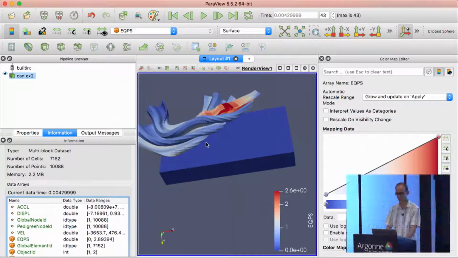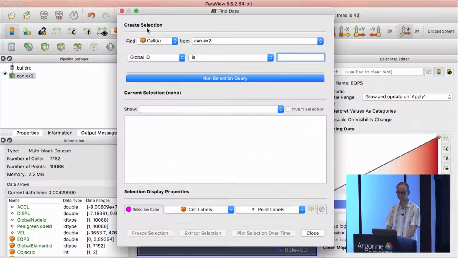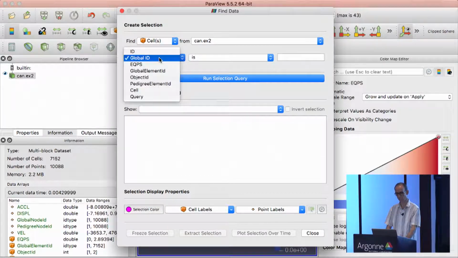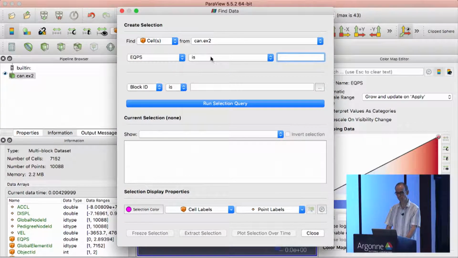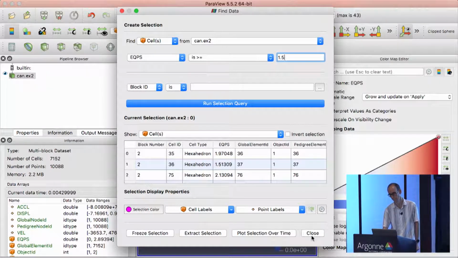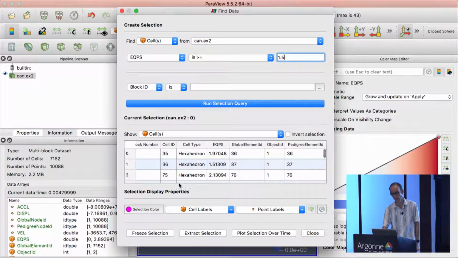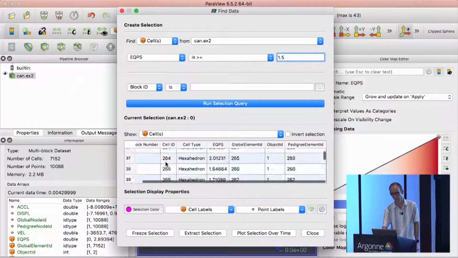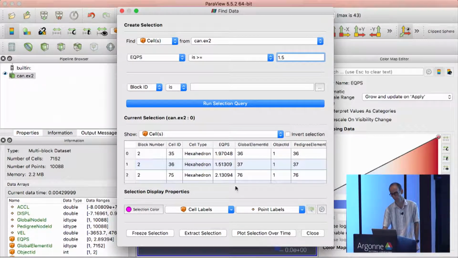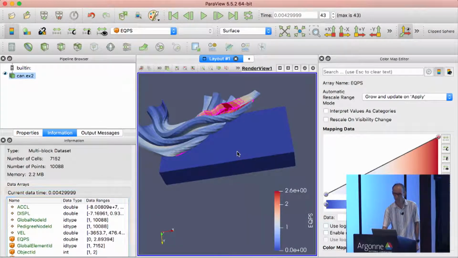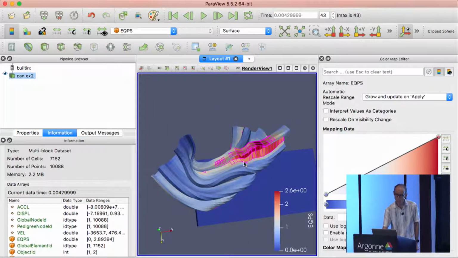Let's go to the last time step. This is the button here. Find data matching various criteria. So you select EQPS greater or equal than 1.5, and you say run selection. You see a number of values are selected, and you see the actual values. And those are also shown on your data set.